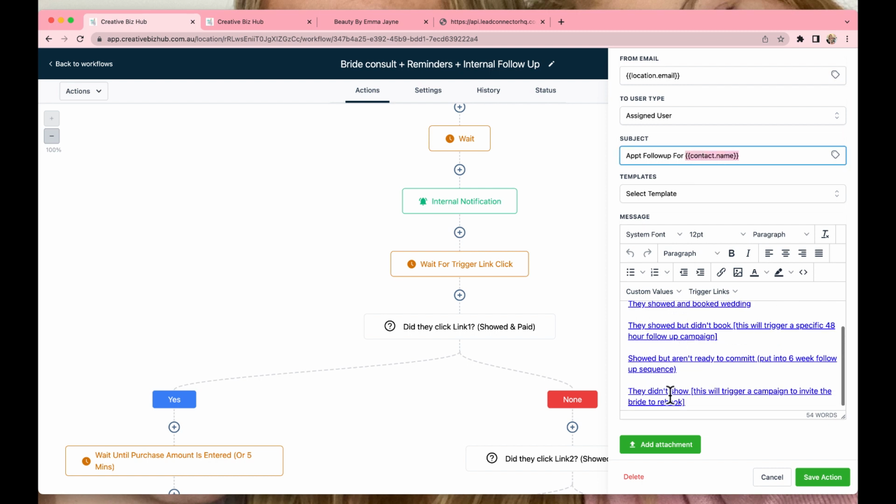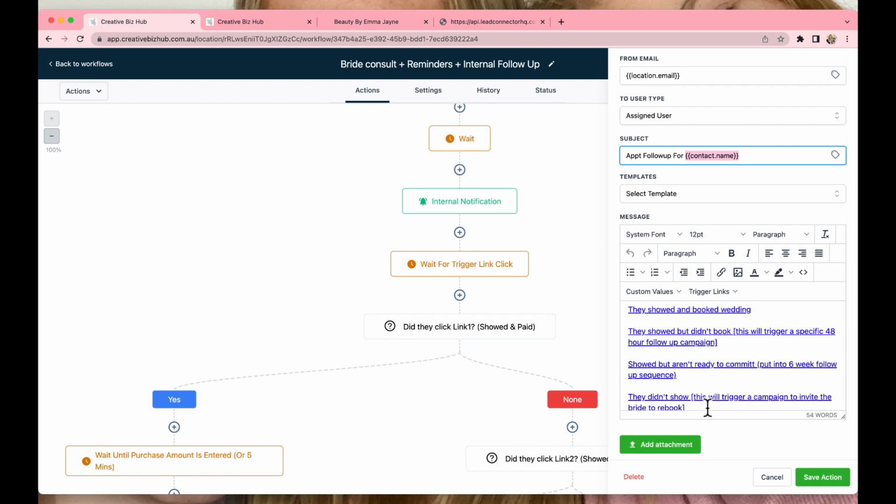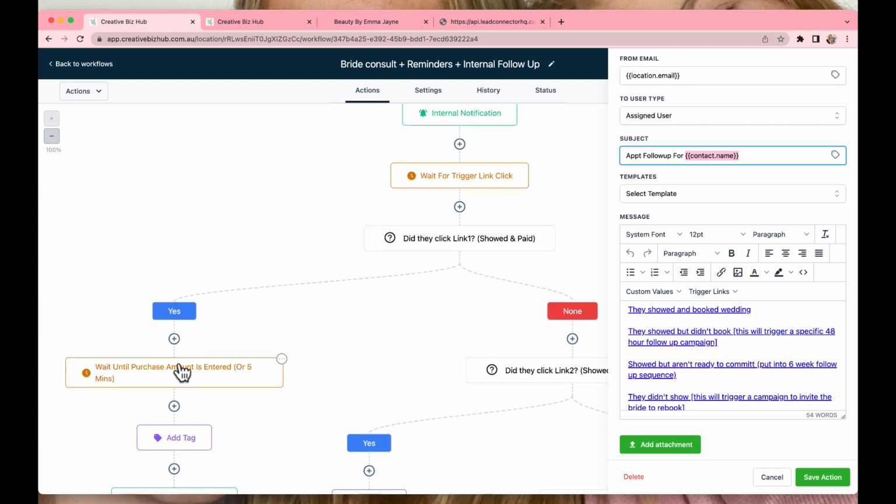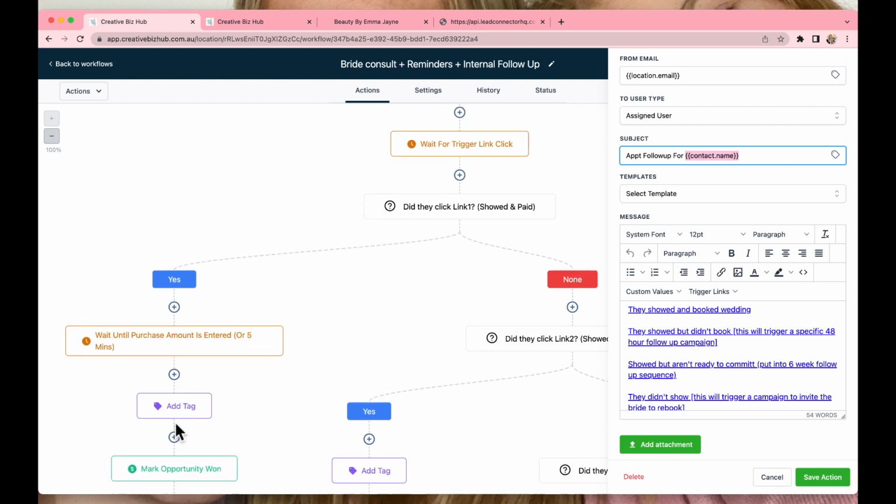And it's going to say which of these things apply. We've set up these trigger links that trigger certain actions, certain automatic responses. So did they show up and book? If that's a yes, they showed up and they booked, great. Then we've got to put in their amount, what we decided the quote was worth. We're going to tag them with bride booked. And we're going to mark our opportunity as won because we won that bride, right?